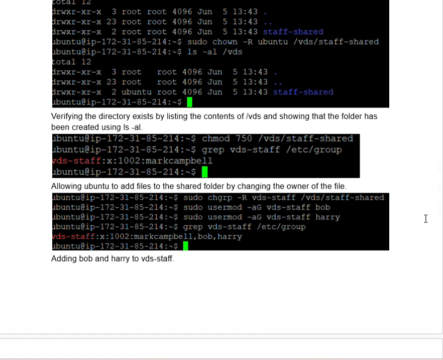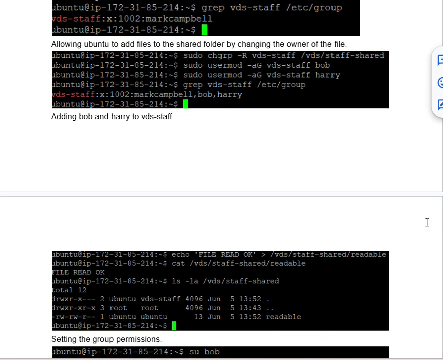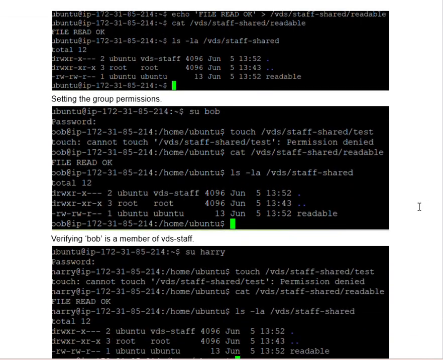Then we allowed Ubuntu to add files to the shared folder by changing the owner of the file, and then we added Bob and Harry to VDS staff, leaving Sam out because we wanted to test that the permissions would work with Sam not in it and Bob and Harry in it. And then we set the group permissions, so basically Bob and Harry had more group permissions than Sam, obviously.